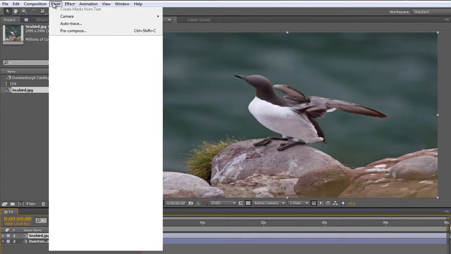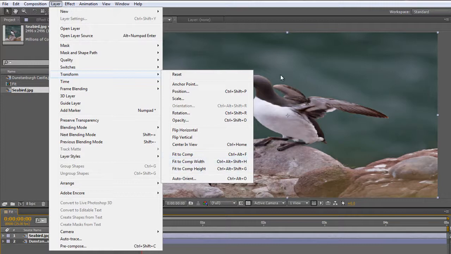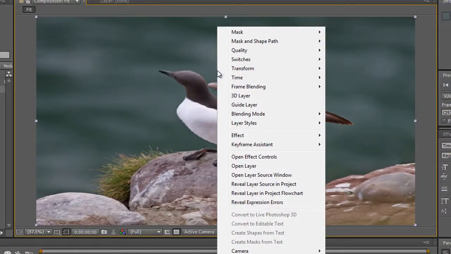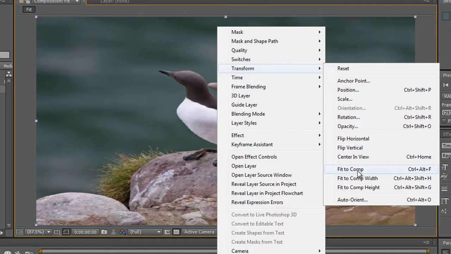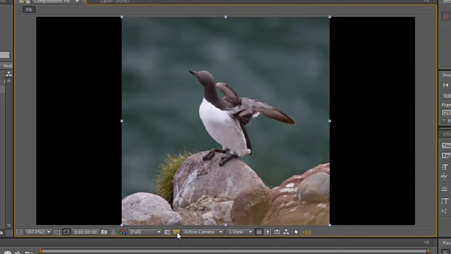So either go to Layer, Transforms and find them here, or just simply right click, context click and go to the same thing, Transforms, and then we can go to Fit to Comp Height. And there you can see we've got the proper aspect ratio for the picture, but of course we've also got plenty of spare space at the side. I've got my transparency grid showing. You can toggle it off and on down here if you just want to see black at the back.